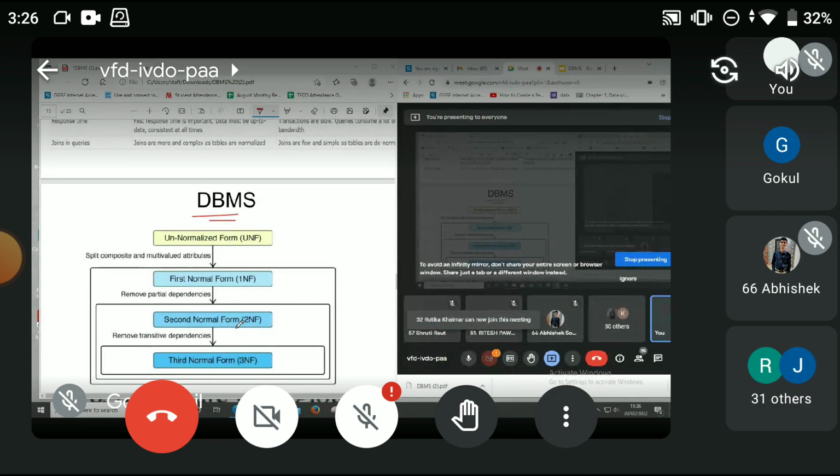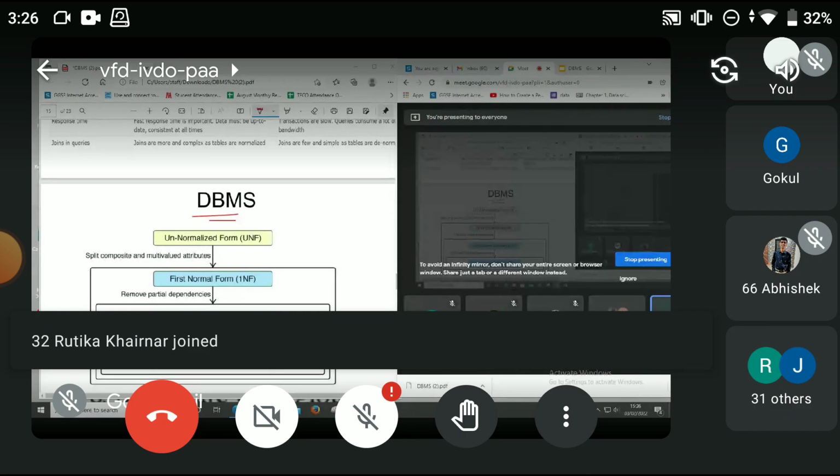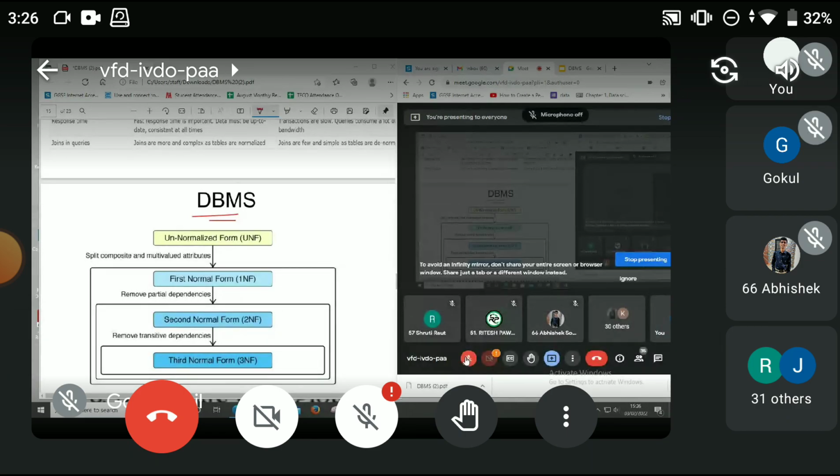Anyone knows about 2NF? First of all, it should be in 1NF, and a column should not be functionally dependent on any subset. Any other student? It must be a primary key and does not depend on any other subset or candidate key.